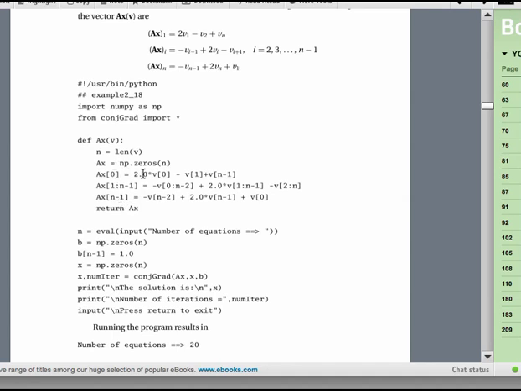And so we return AX appropriately here. And then the rest of it's pretty straightforward. In this linear system code, you let the user decide what the size of n is. We set b equal to all zeros except the last component equal to 1. So the last component will be 1. We take an initial guess of all zeros.